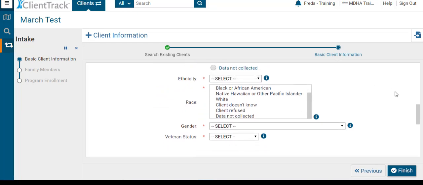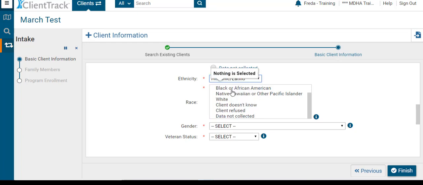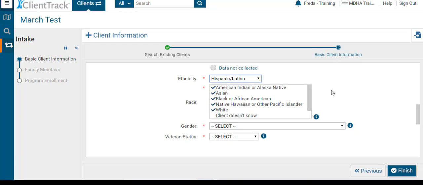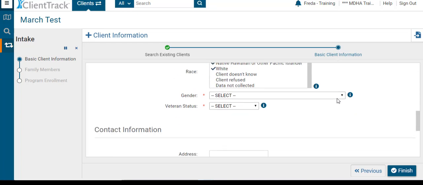Ethnicity, race, and gender. Each of these are self-identifying questions. We cannot self-identify on behalf of the client. We have to ask the client what ethnicity do they identify with? Do they identify as being Hispanic or Latino or not? What race does the client identify with? This is a multi-select question. If the client identifies with more than one race, the client will pull to the reports as multiracial. Be sure to not select a race and also choose client doesn't know, client refused, or data not collected.